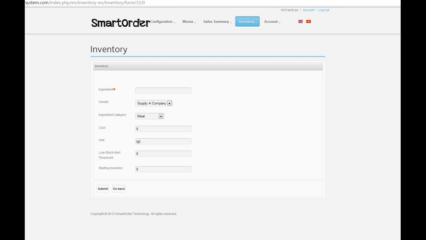And you can edit the value in here. So for example, if you change it to 20, then when this ingredient gets below 20, the system will automatically generate an alert email to you. And the starting inventory is how much stock you have at the beginning.